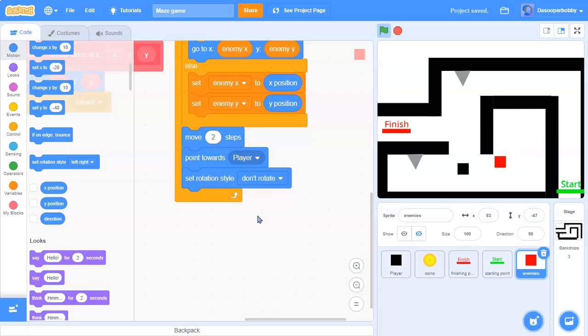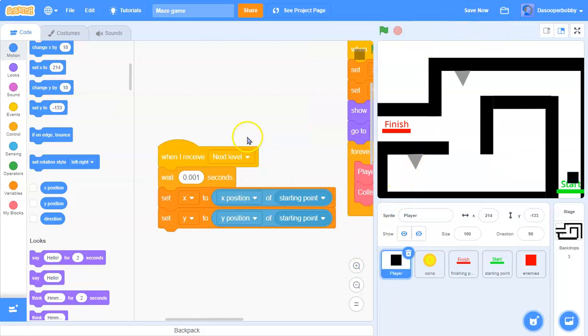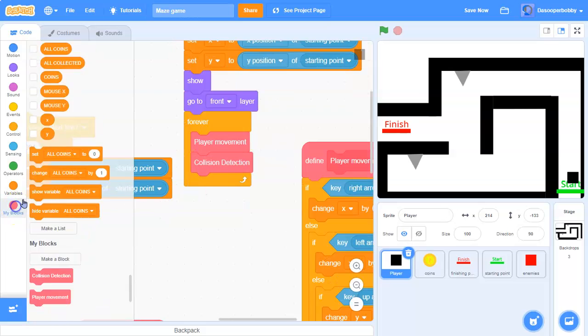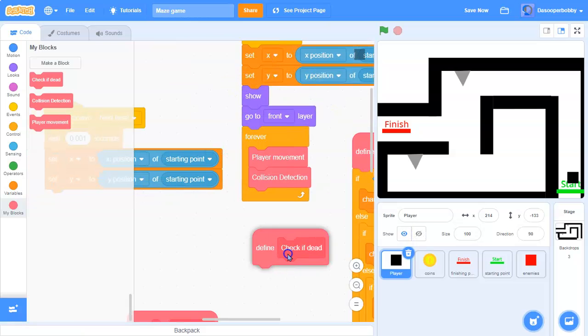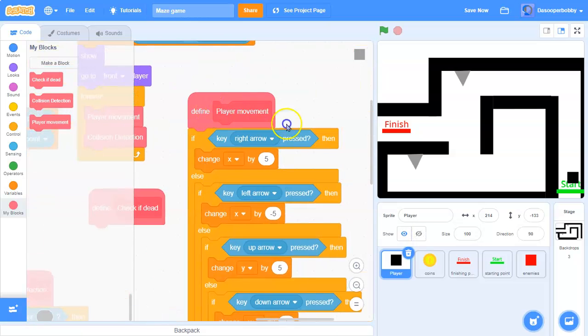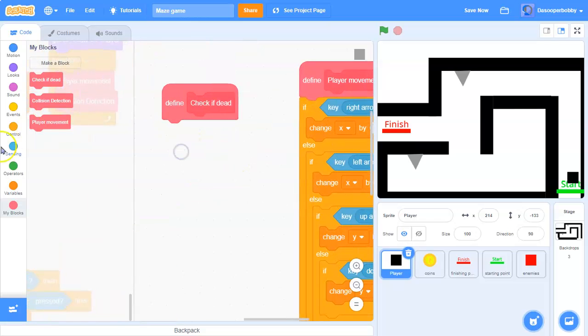So next we want the player to die if the enemy is touching the player. So I'm going to go into the player sprite, and I'm going to create a new custom block. So I'm going to make a block, and I'll call this something like check death, or check if dead, because that sounds better to me. Or you can just rename this or something like that. It doesn't really matter to me.